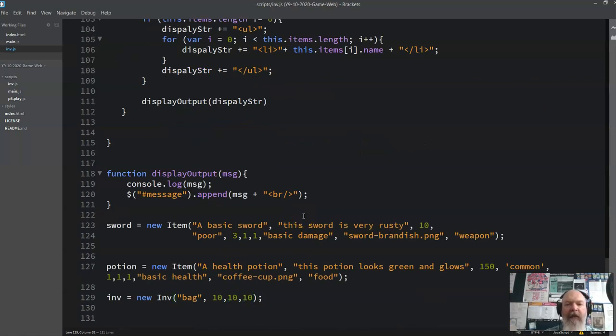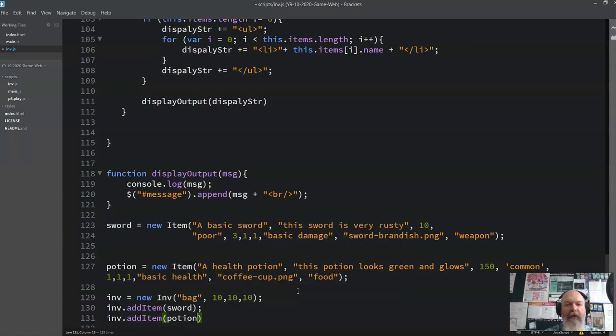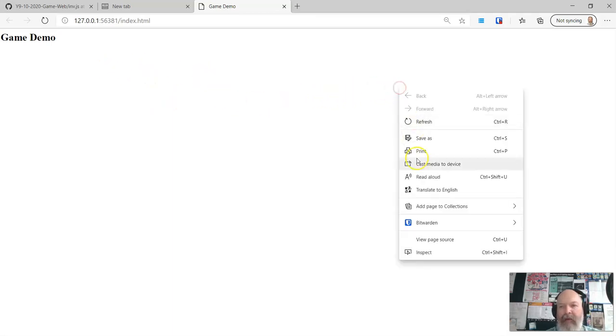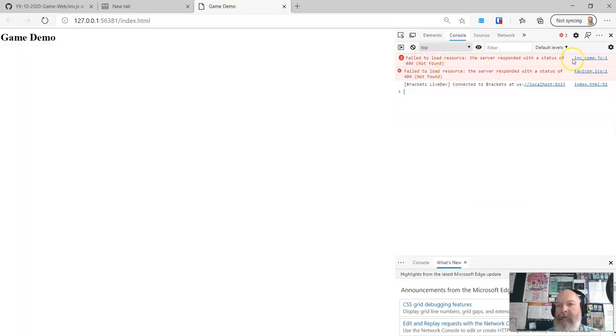Now, if I then say inventory.addItem sword, inventory.addItem potion, and then inventory, and what else have we got? inventory.display. So let's have a look at that. If I go into file, live preview, and let's have a look at our errors. So I'm going to have errors. So right click, console, server responded with status of not found.